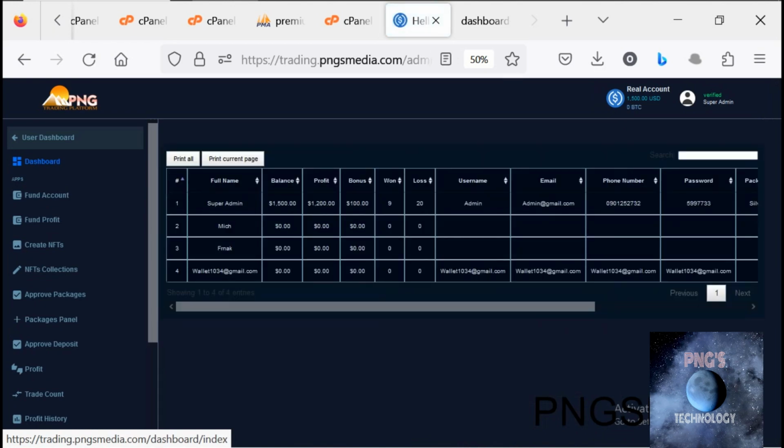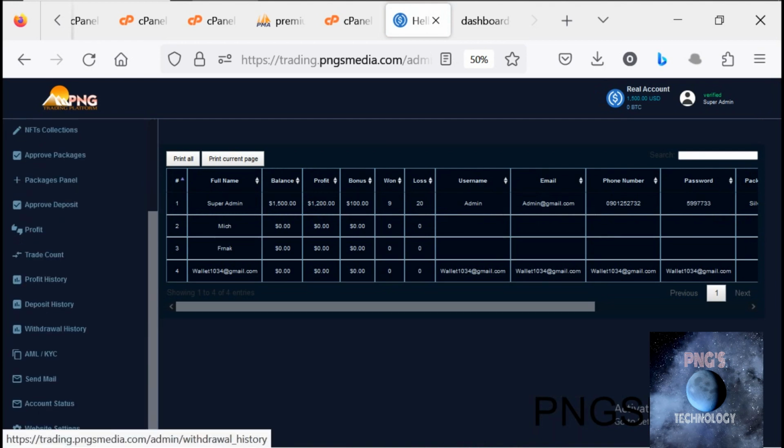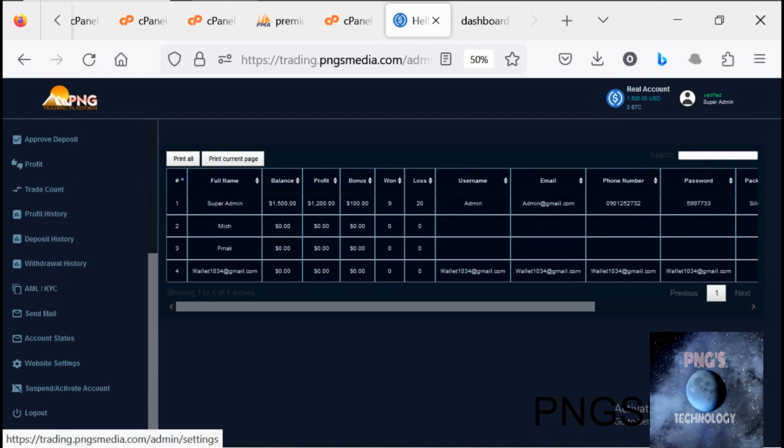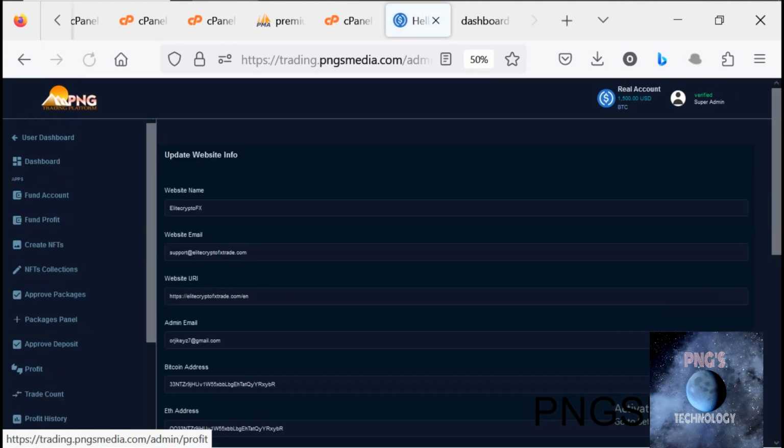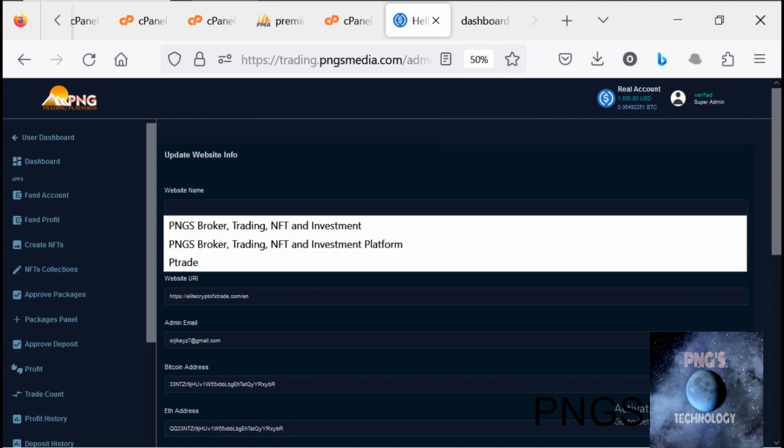So now we are in the admin's dashboard. Yeah, so next we're going to go straight to the settings. So click on website settings. So this is where you're going to put all your website credentials, the things that are going to make your site more appropriate. So let's quickly do that. So what's our website name? Our website name is what? So you're going to put yours.